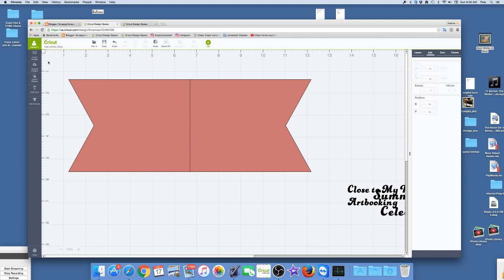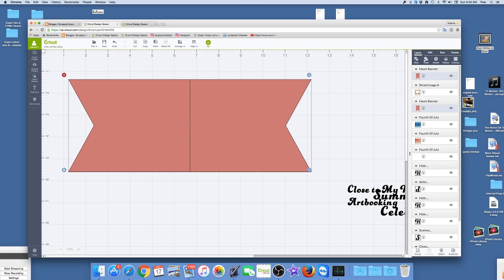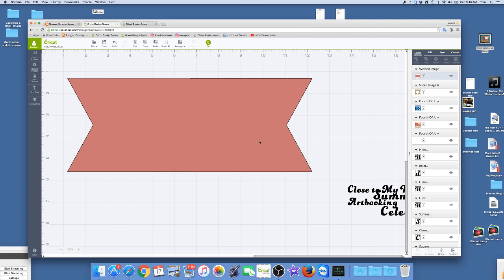I select both banners. Come back to the layers on your right side. Over here, hit layers, weld. And now that's going to cut as one piece, and I could insert a score line if I wanted to, or I can just score it myself once it is cut.